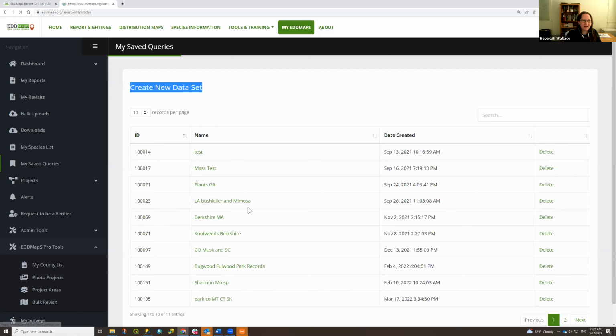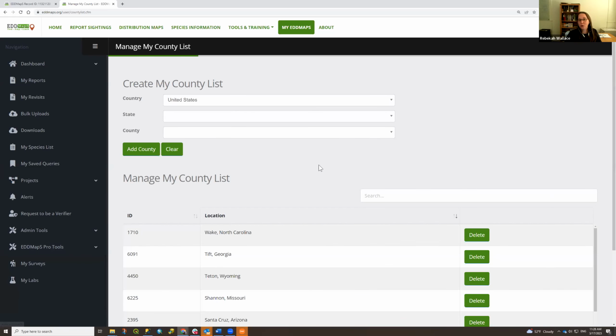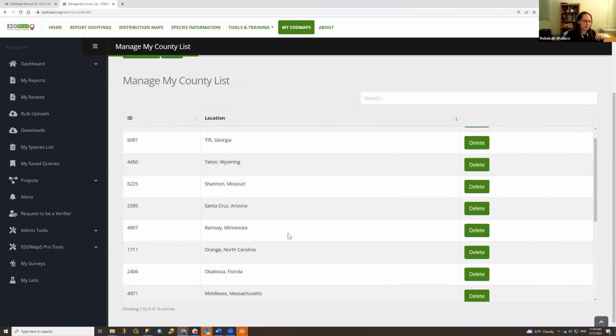My County List, these are the counties that you would regularly do work in. This My County List covers in the app the counties you might want to download data for and the counties you might want to download background maps for. So you would set up what your county list is. These are basically all the counties I've done demos for.